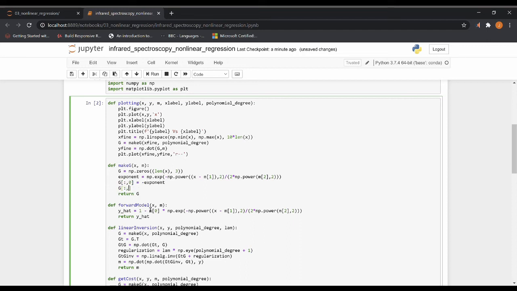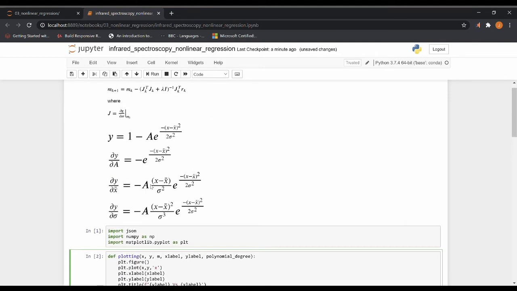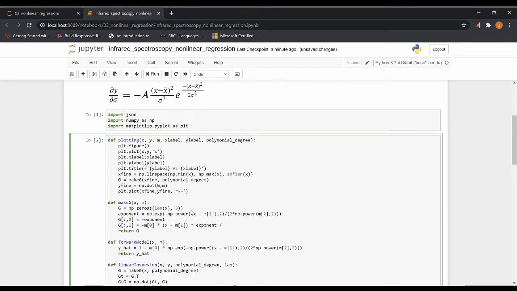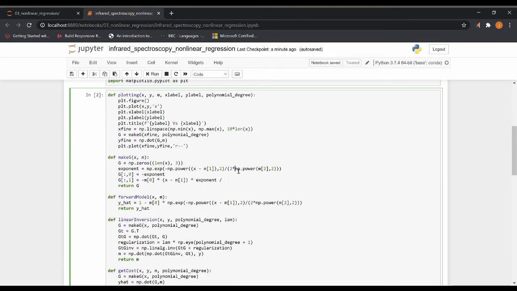The second column is minus a times x minus x bar over sigma squared times that exponent. So that's minus m0 multiplied by this bracket times the exponent and divided by sigma squared. So I'm going to need this bit here.